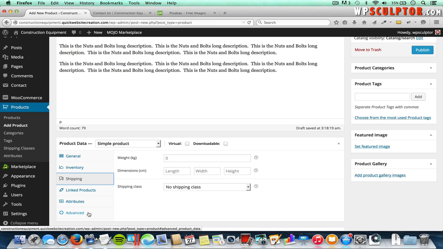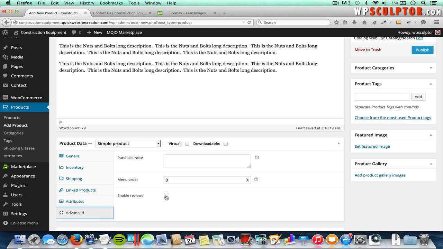And then for advanced settings, if you click on that, you could check that box there to enable product reviews, and if you had that checked, your customers would be able to go to the My Account page and create an account, and then they would be able to log in and actually leave product reviews. But we're not going to enable product reviews for this tutorial, so I'll leave that unchecked.